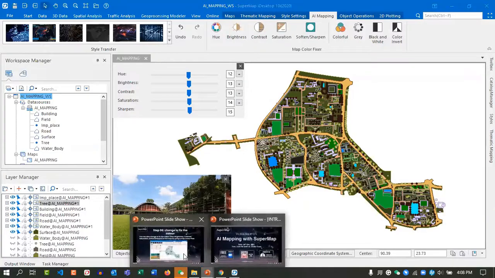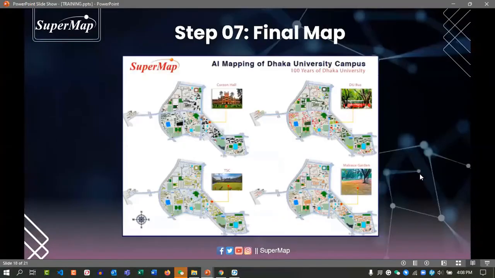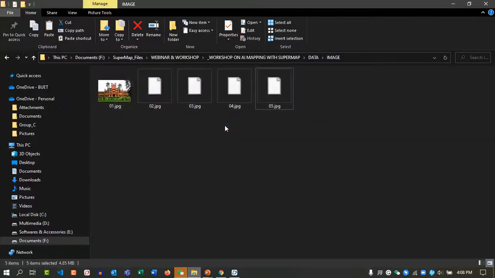And the last one will be the final map of your output. Here you can see I already created maps for Curtain Hall, this one, and for DU bus and TSC, and also Malorex Garden, using my images from here. Here you can see the images.